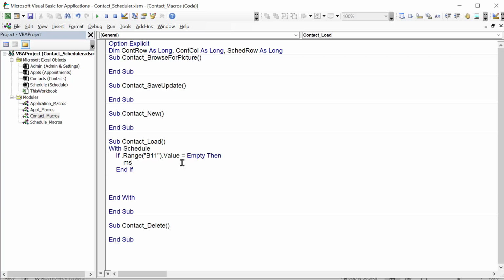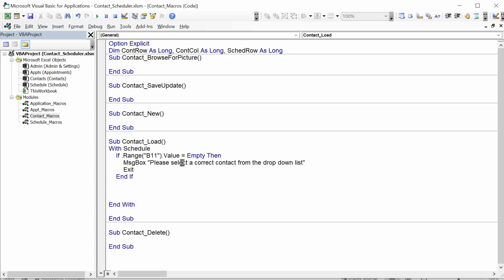So let the user know. Message box: "Please select a correct contact from the drop-down list." And we're going to exit the sub. We cannot move on. Exit Sub. Now we've dimensioned just two variables up above. We see contact row and contact column. Oh, we also have schedule row here in case we need that.